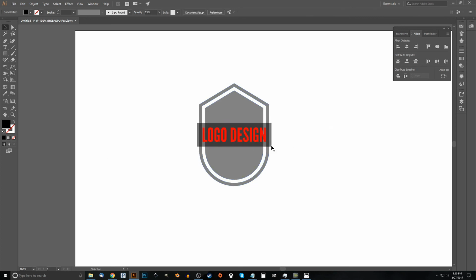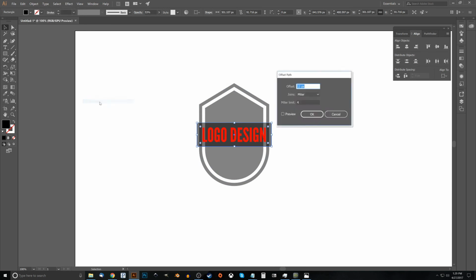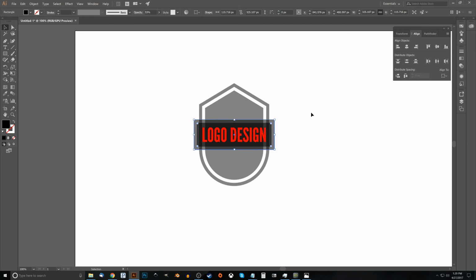Now we're going to click on just the box around the text, and we're going to offset this as well. So we'll go to Object, Path, Offset Path, and go ahead and click on Preview. And we're going to use the same size we've been using for the previous two offsets that we made, that's pretty good right there. Go ahead and click OK. And what I'm going to do now is hold Shift and click on the smaller box above it. And then while still holding Shift, I'll click on the logo design text, so we have all three of those objects selected.